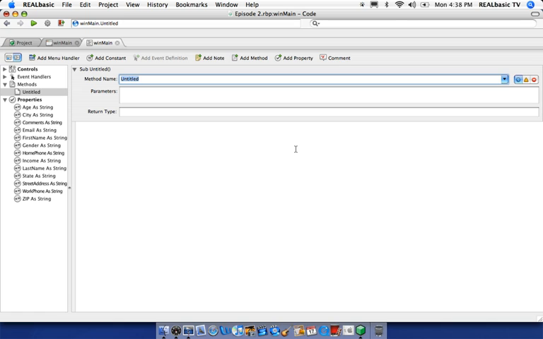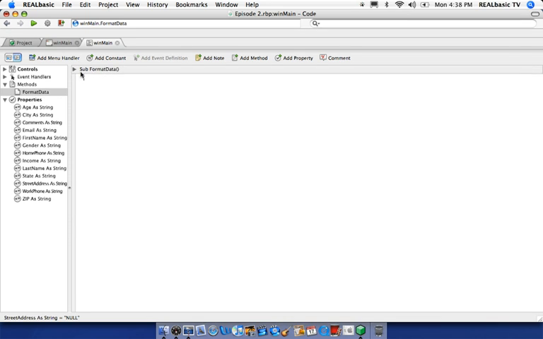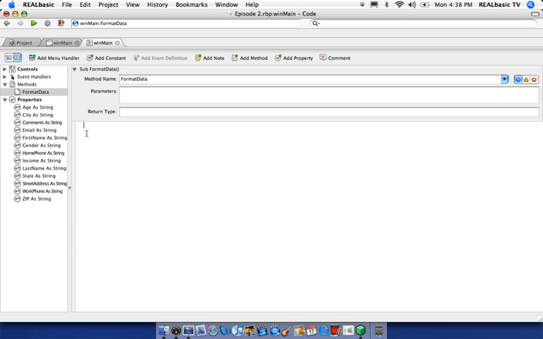Our first method, we're going to label it format data. Basically, we're going to take all the data and format it into these properties. You don't need to worry about these two fields right here, parameters or return type, for this episode. So you can click this disclosure box there, or you can keep it open, either way. Let's go ahead and write some code here.